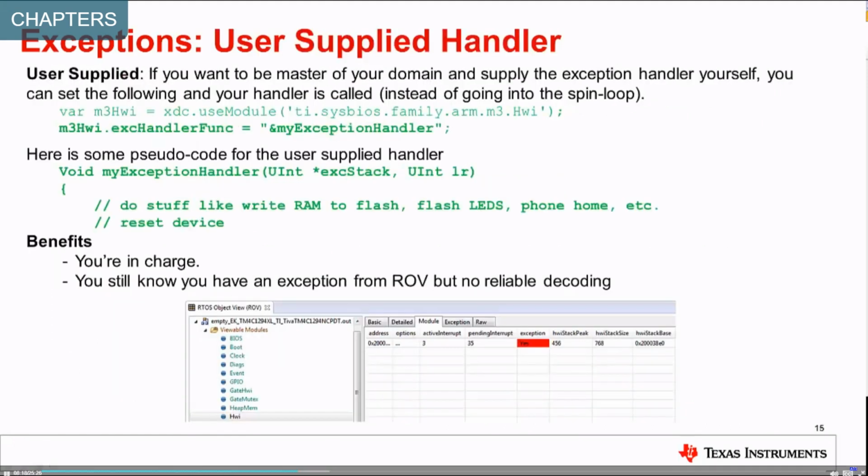By supplying a function to the M3 HWI exception handler function parameter in the RTOS configuration file, the user can plug in their own exception handler. In the following example, the function myExceptionHandler gets a pointer to the exception stack and the link register. The developer can do whatever they want. For example, dump memory, flash LEDs, reset the device, etc.